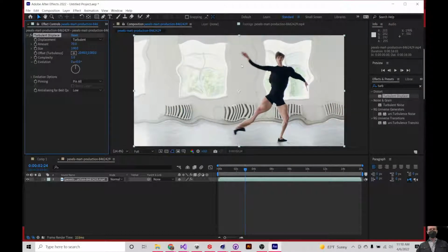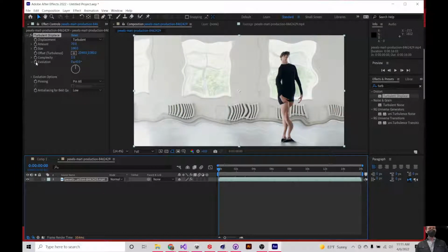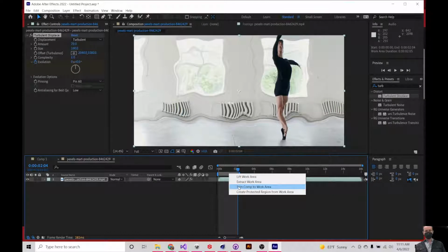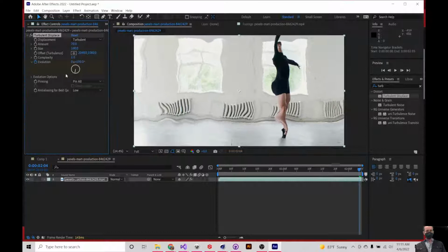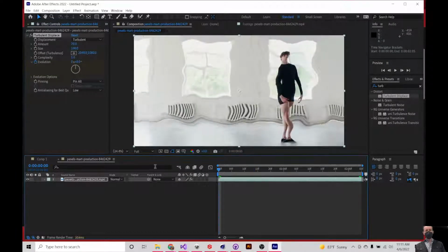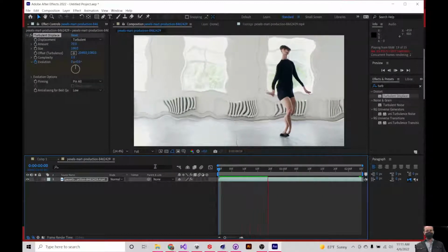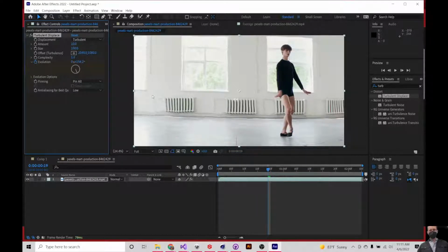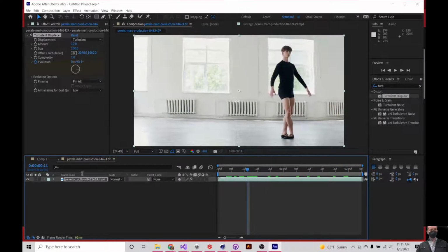So it's referencing a noise layer and then displacing the pixels based on that. And if we animate the evolution here in some way, then it'll wobble over the course of the clip. That's way too strong there, but you can dial in the amount, maybe something smaller like 10.